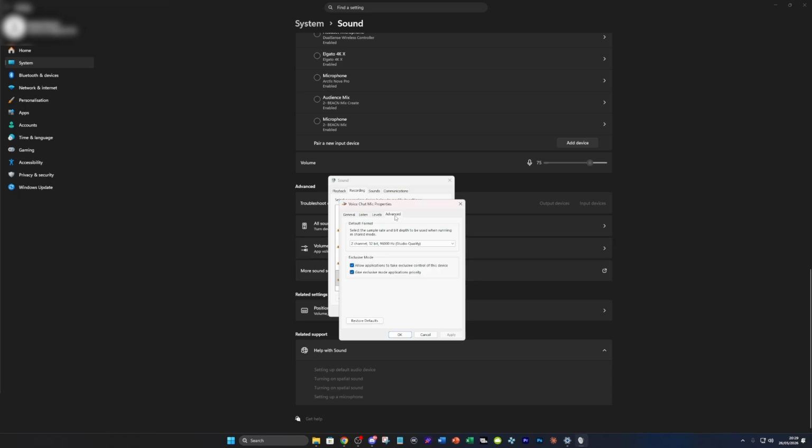And once you're here, go over to the advanced tab layer. And then from there, all you got to do is under the exclusive mode section block, uncheck the box for allow applications to take exclusive control of this device. So what you want to do is uncheck that, press apply and then press OK. And then you should be good to go.